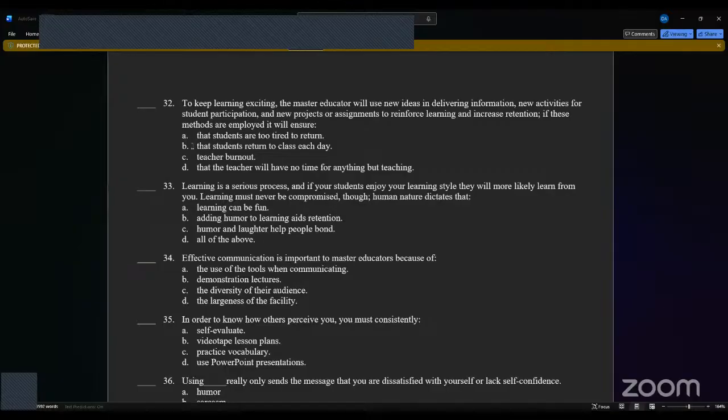All right. To keep learning exciting, the master educator will use new ideas in delivering information, new activities for student participation, projects, assignments to reinforce learning and increase retention. If these methods are brought about, we can ensure the students will return to class each day. So 32 is B. What is the question asking? It says, if we do all of this and we bring this aboard and we think like this, what could happen? The students will return to class each day.